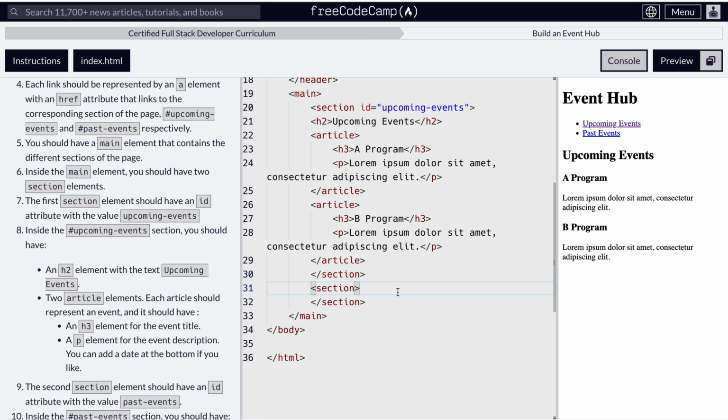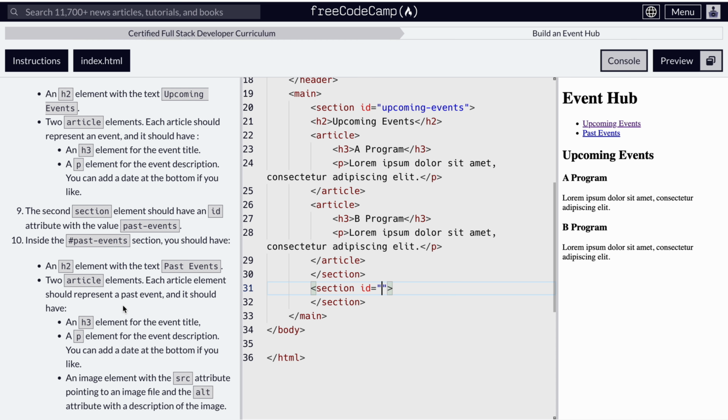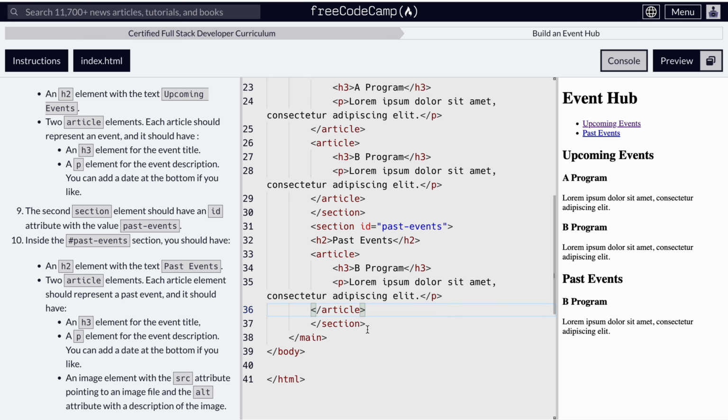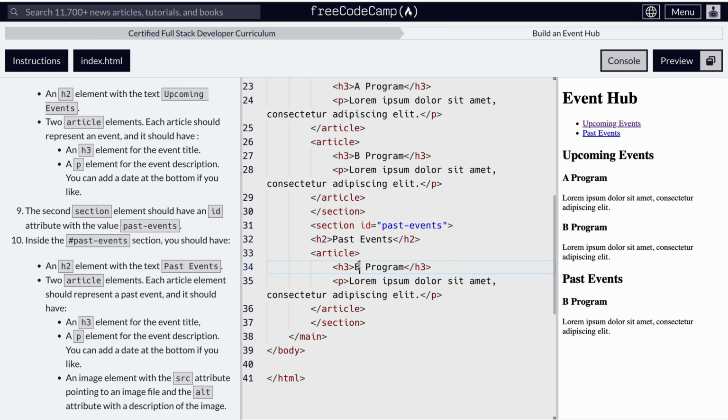Our first section is done, so we're going to do the second section. Again, have the ID attribute with the value of past events. Again, it's the same with the first section, so if you want to copy paste it, that's fine. Then let's type past events inside the h2 element. Then paste another article element inside the second section. Okay, and then I'll change the h3 element content with event AA.